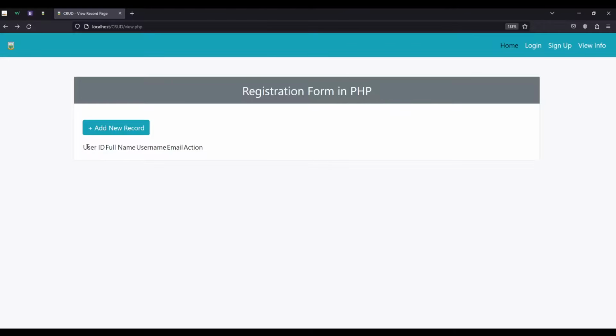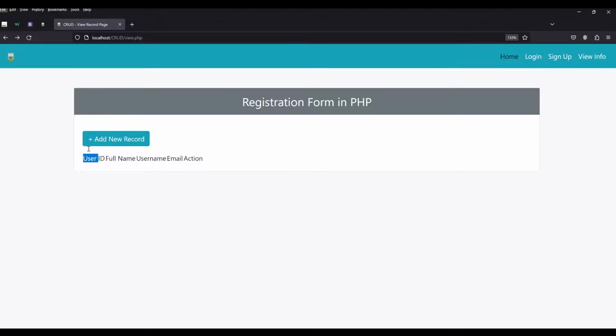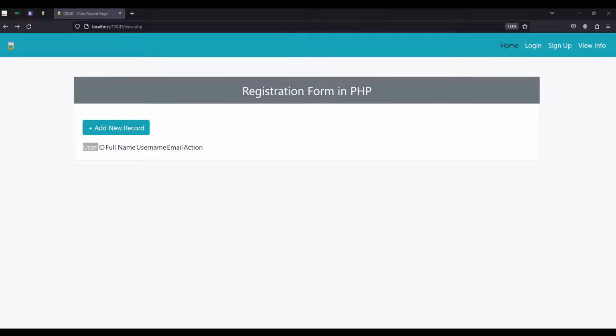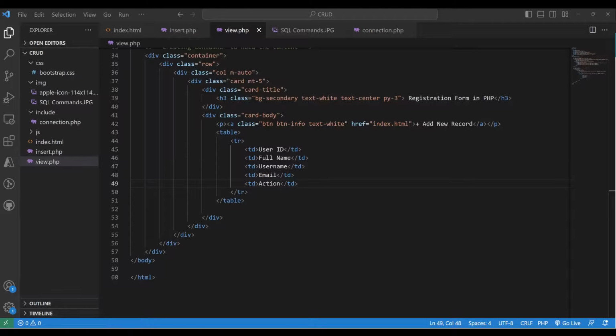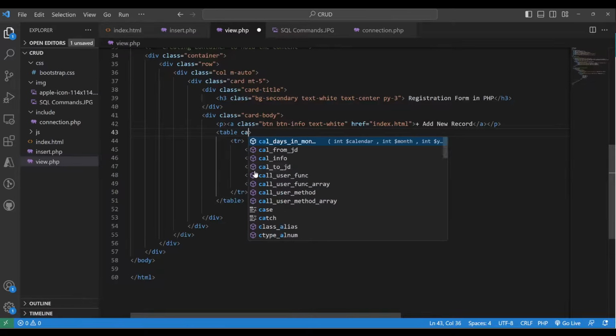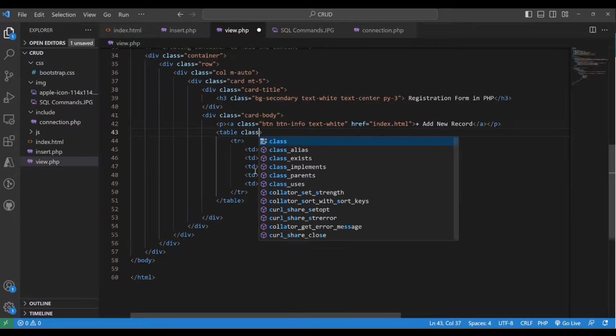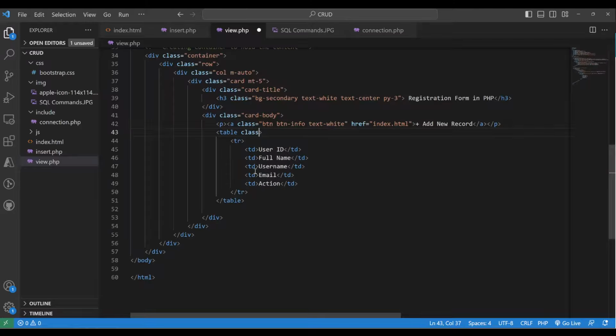Unfortunately, of course, the table does not have a border outline and all of that. So I'm going to add some bootstrap CSS around the table to make it look more beautiful. So I'll go back again to the VS Code. And inside the VS Code for the table, I'm now going to give it a class. Of course, this class is already in the bootstrap. The name of the class is going to be table.